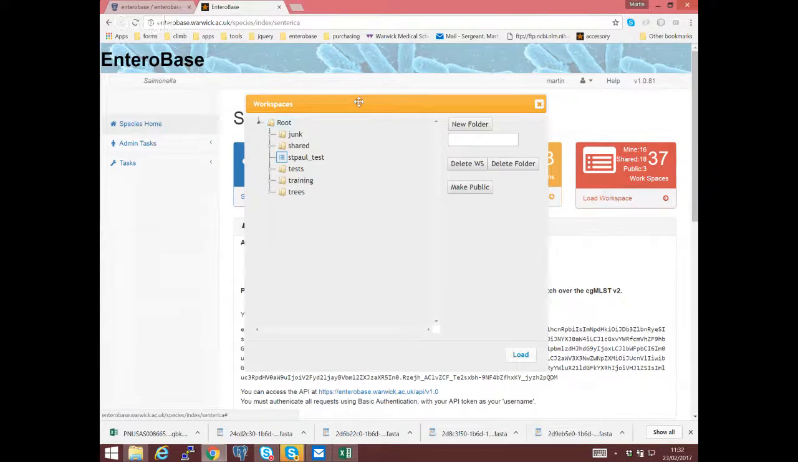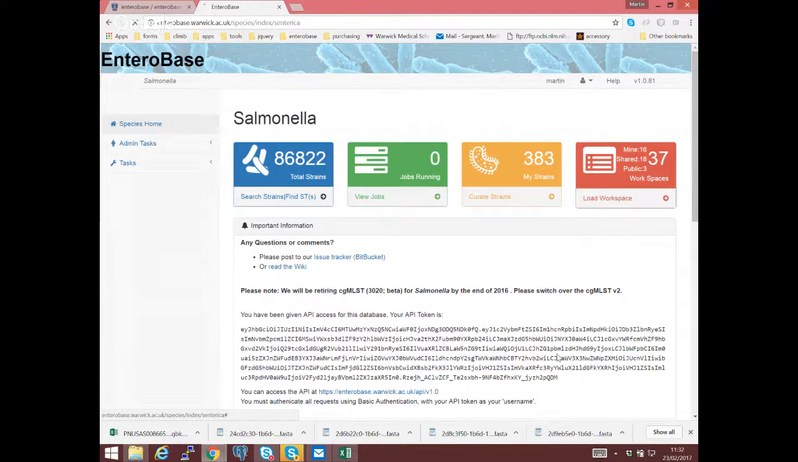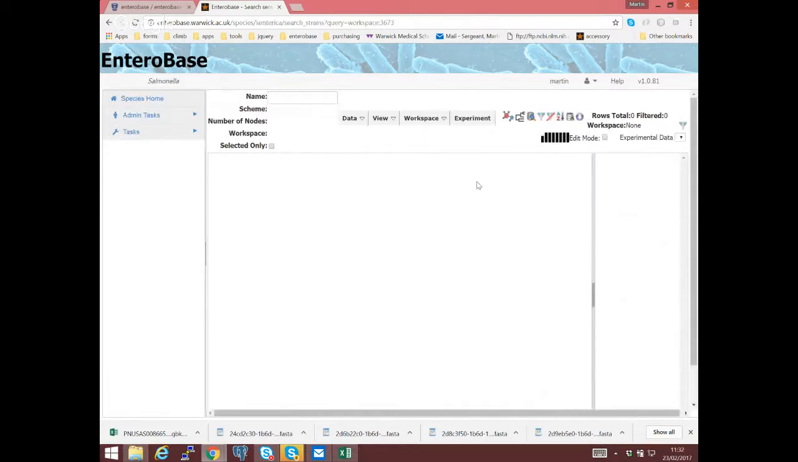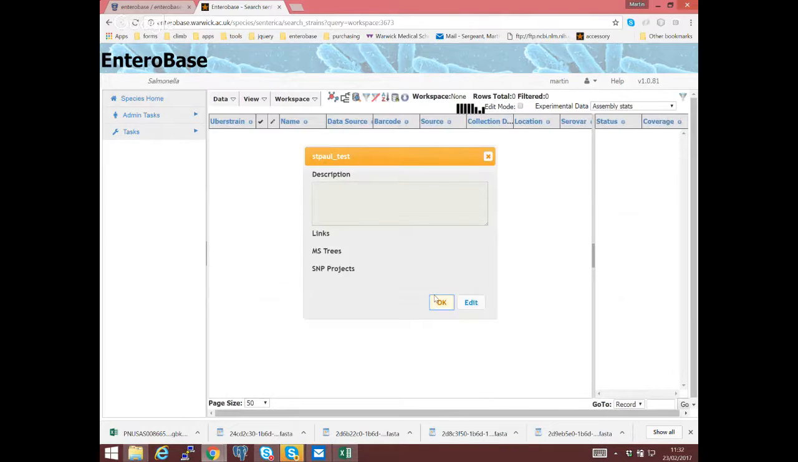So I think next on the agenda was minimal spanning trees. Do you want to say anything about how they're made, or I think everybody knows? Probably not, but let's show one, and then we can explain it. So we're going to go back to the workspace that we created. So that's loaded.